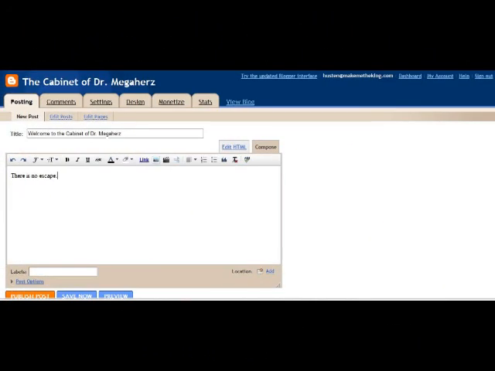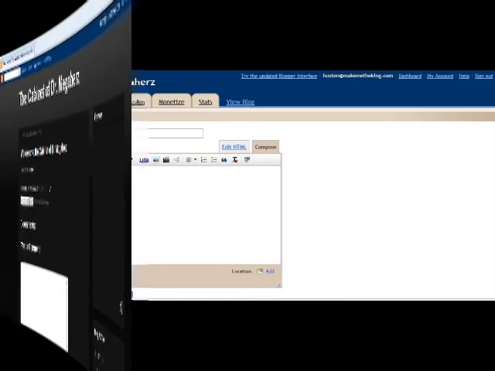Next, you create a post for your blog. First, in the title field, you give the post a title. I've written Welcome to the Cabinet of Dr. Megahertz. And down in the text field below, I've written There is no escape. That will be the content of my first blog posting. To put that in the blog and make it visible for your readers, you click the Publish Post button down below the text field.